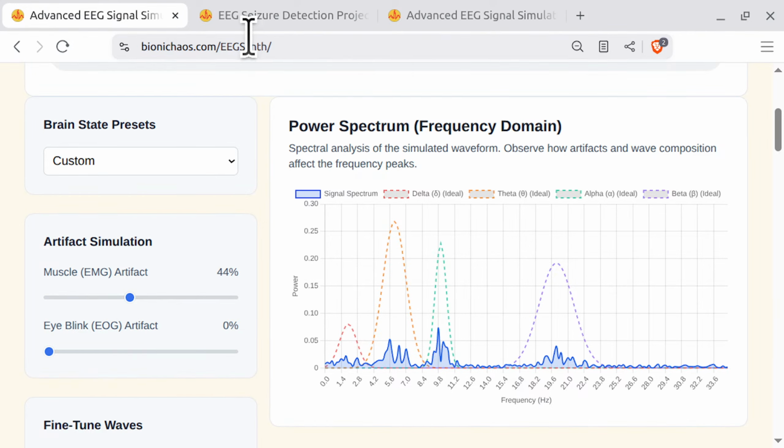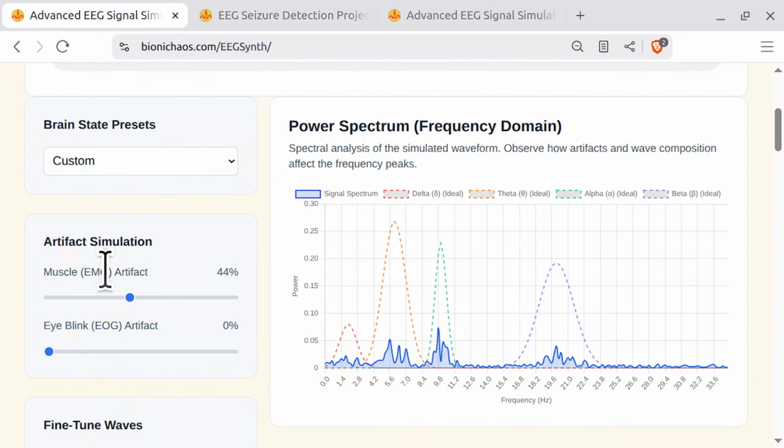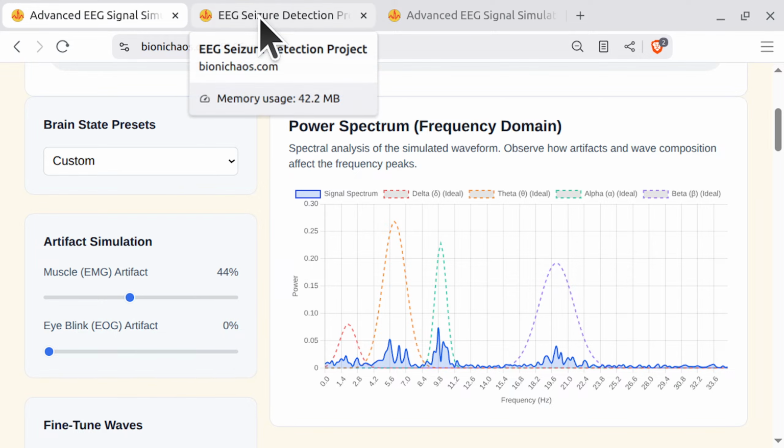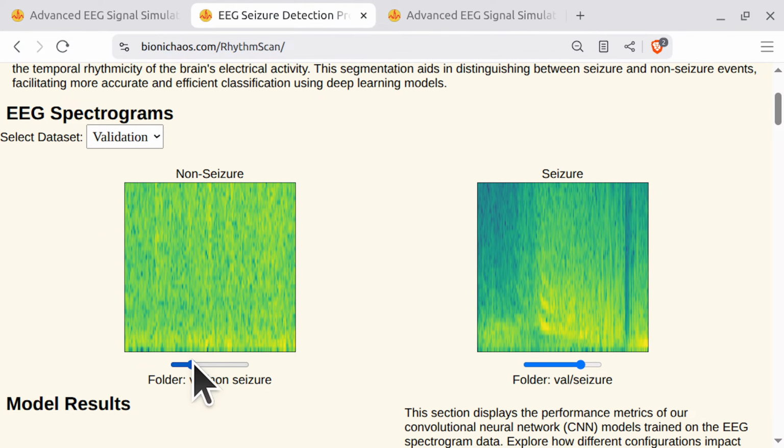Now the question is about seizures. Currently in the simulator we don't have an option to add seizures, so this is something we are looking into. If you have any ideas, let us know.